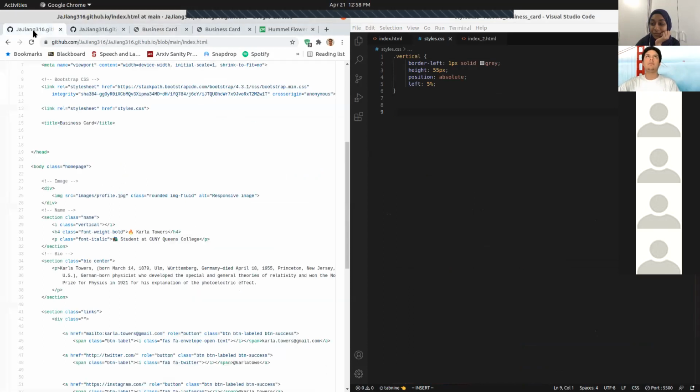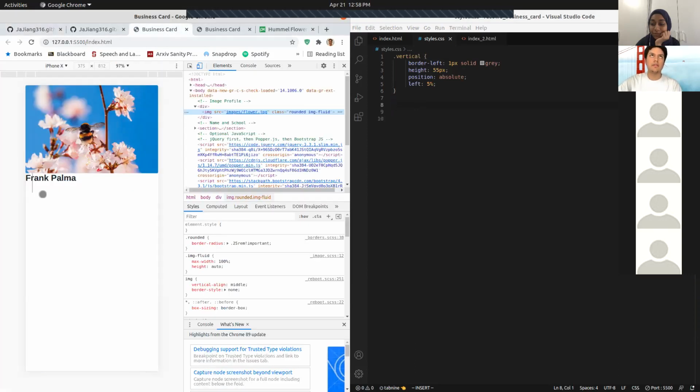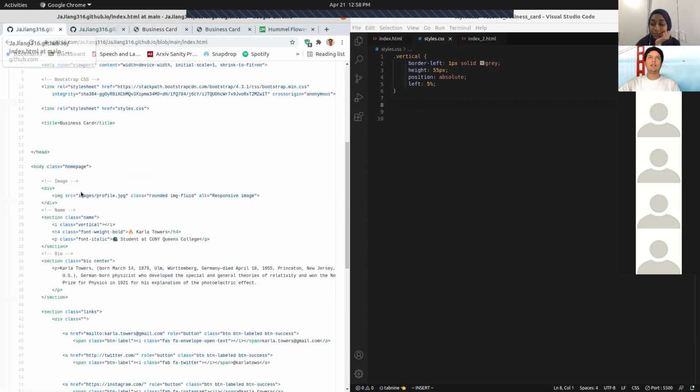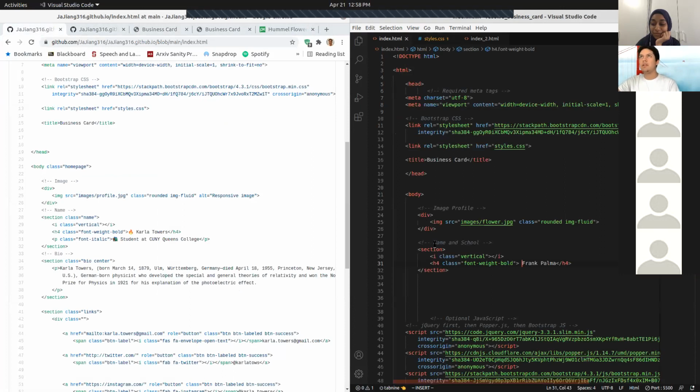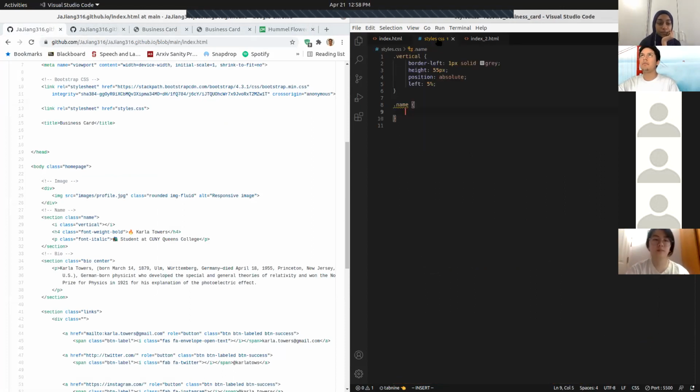Now let's create another class. As you can see, the whole thing is kind of off, right? Because we want to put our name after the vertical line. So how I did that was simply creating another class called name. This class will be applied to the entire section. So we say class is equal to name. Very simple, right? And then we want to add the CSS for name in our CSS file.